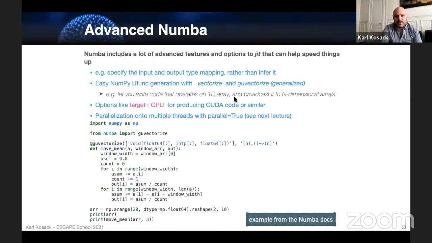You can generate these ufuncs, as I already said, with vectorize and guvectorize. This basically lets you write code that operates on a one-dimensional array and have it automatically broadcast to n-dimensional arrays. That's sometimes hard to think about: if I have a 5-dimensional array, how do I index the things properly? Well, you can write it for a one-dimensional array, then have guvectorize broadcast it properly to an n-dimensional array. So there's things like that.